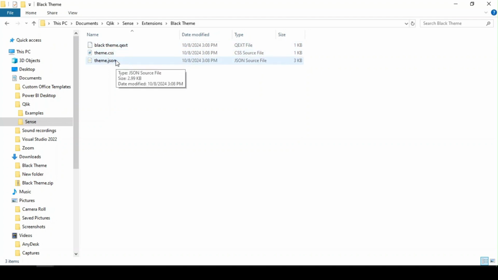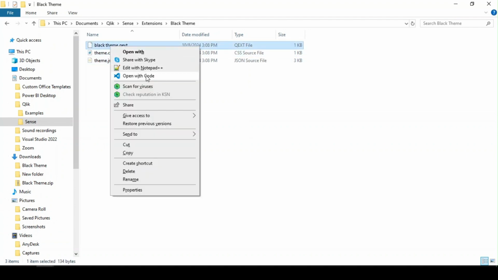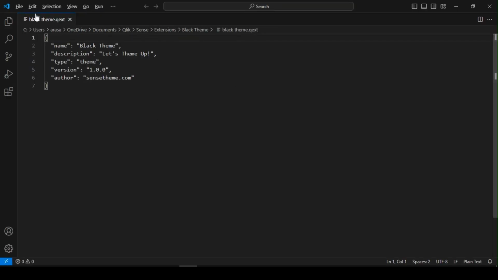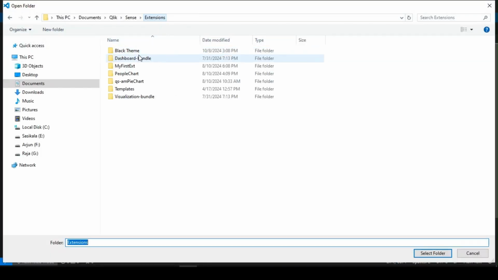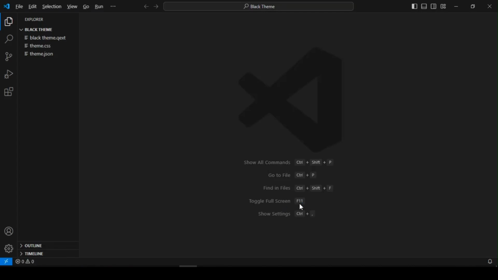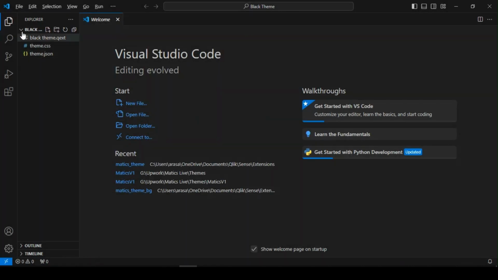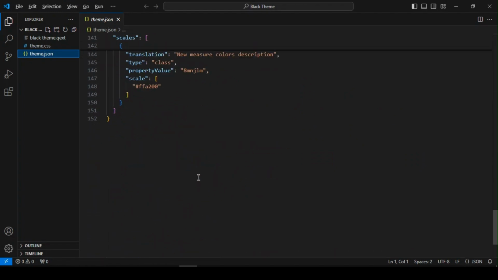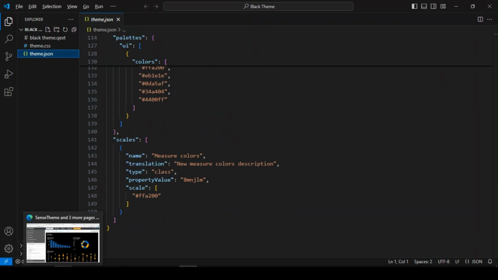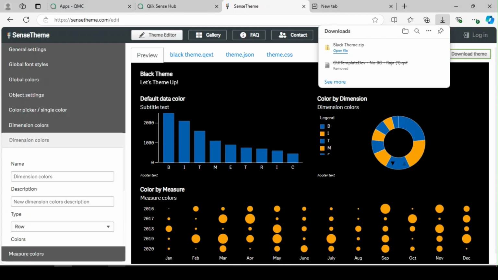So now you could see three files, right? The QEXT, the theme, the JSONs. Okay. So now let me try to open this. File, open folder. I'll just bring in the entire folder. Okay. So we could see the JSON file.